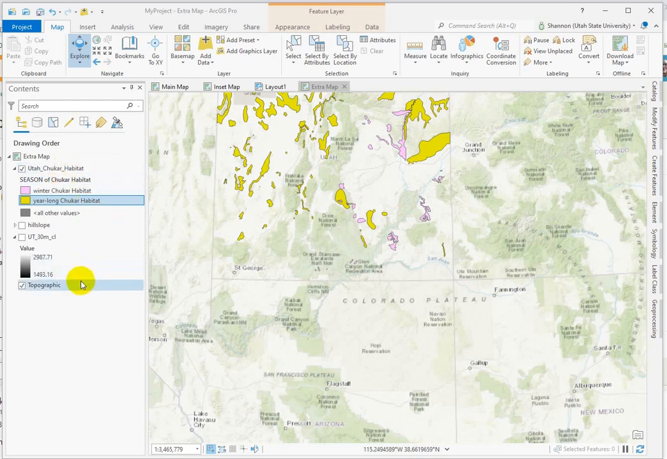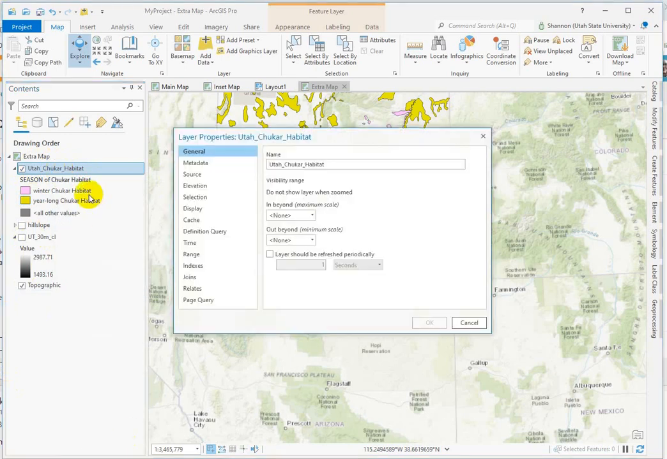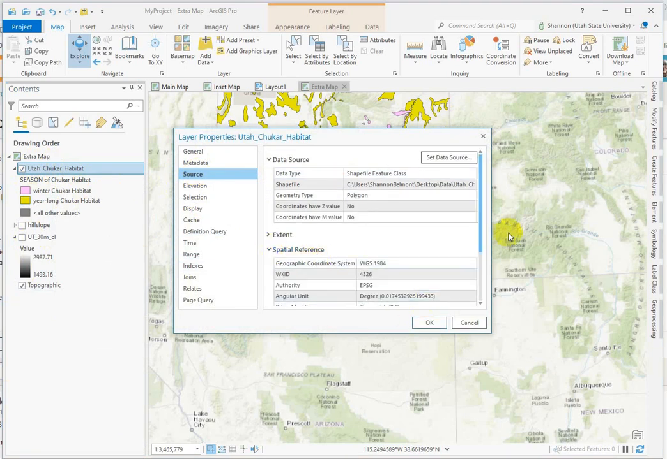All right, if you want to find the coordinate system for your data, you can find it in the properties, right-clicking on the layer. Just to orient you, this is just some habitat data, polygons, and then I've got an elevation model down here. You can't see the properties, it goes off the screen, but I just right-clicked for the properties, and then in the source tab, there's a spatial reference section.